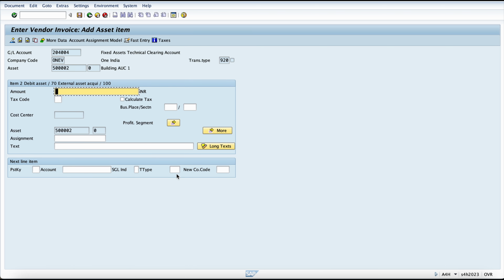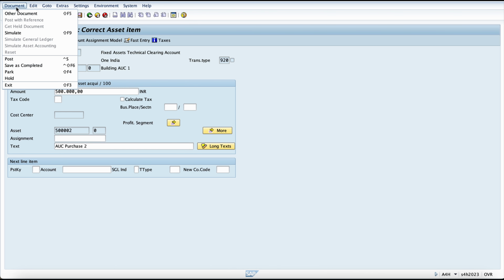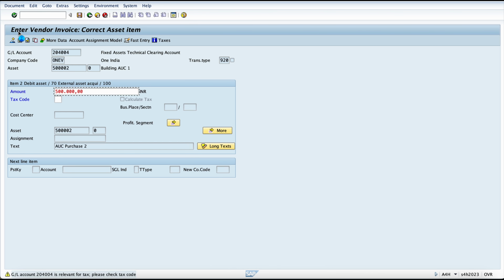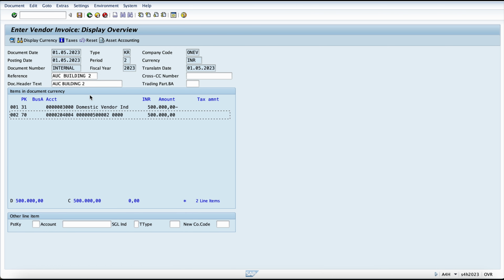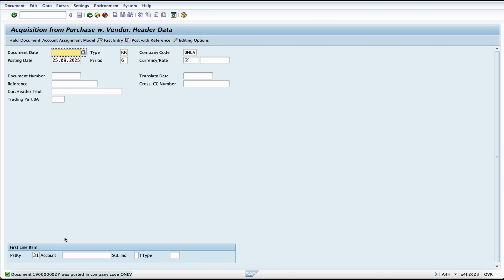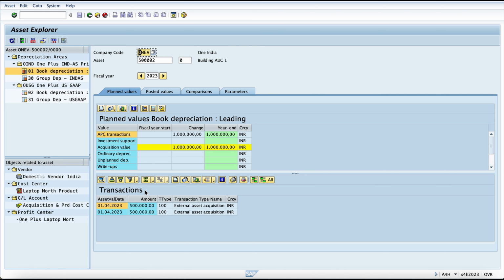Under transaction key, star to copy the amount, plus to copy text from the credit side. Press enter. Now go to document and simulate. Press enter. So this is the accounting entry. Just save it. So this is saved. Let's go to AW01N, the Asset Explorer, to see the values. As you can see, these are the values we have posted, 5 lakhs each.